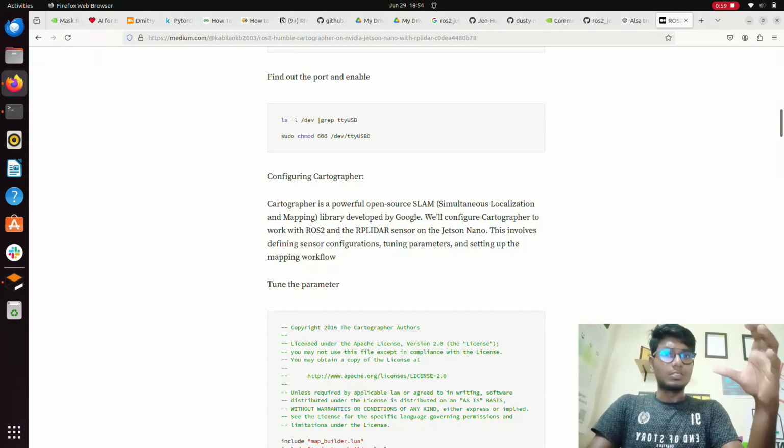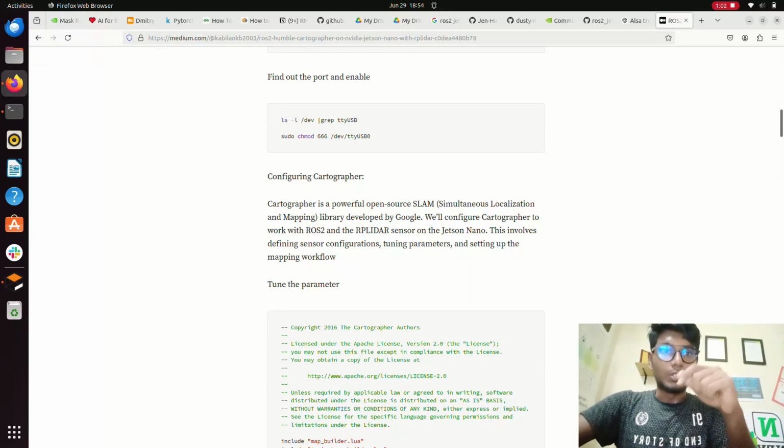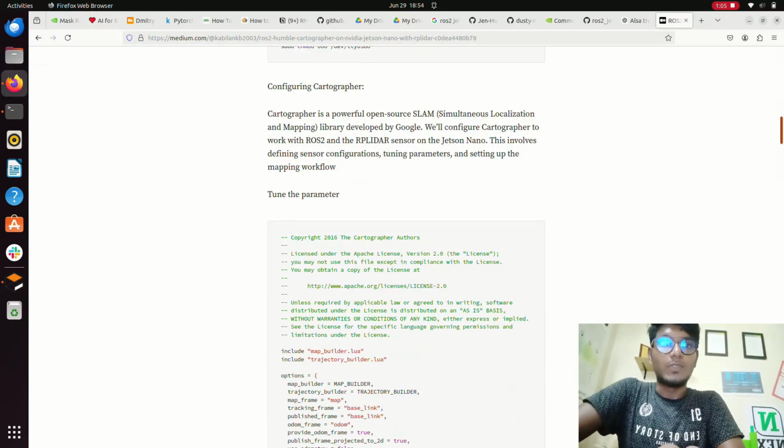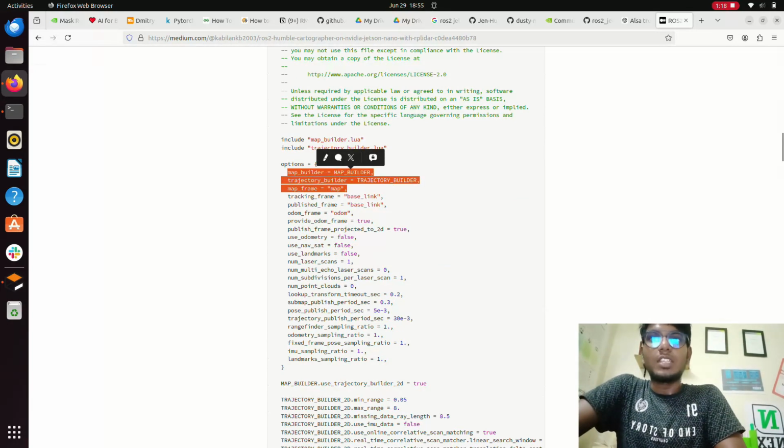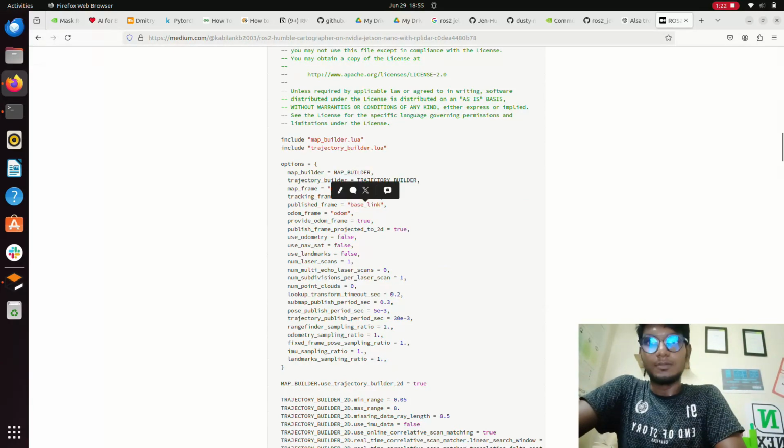You need the basics of how to change the launch file, and how to integrate the config file with your launch file. Then you need to understand what parameters we use, which include map_frame and trajectory_builder options. The map frame we need to know about, the tracking frame is base_link, and the publishing frame is base_link, and the odom frame. Then we set provide_odom_frame to true, and use_odometry to false.